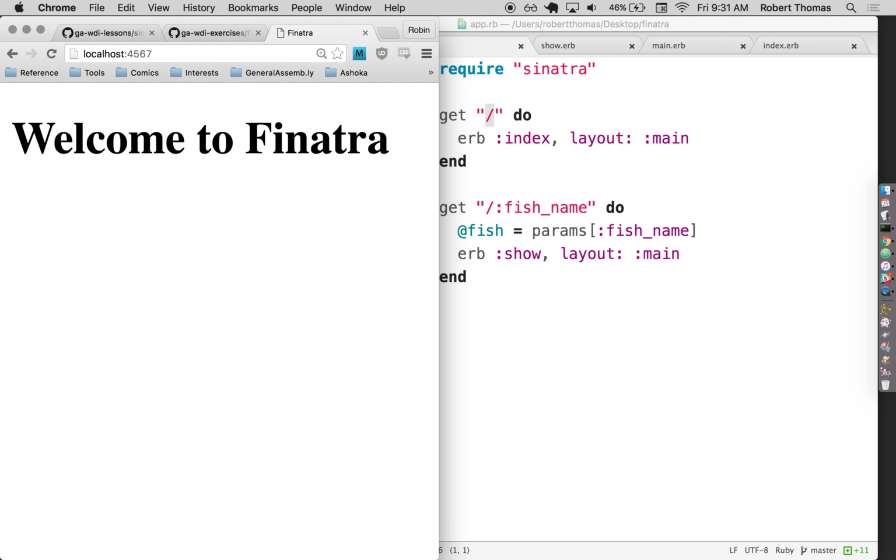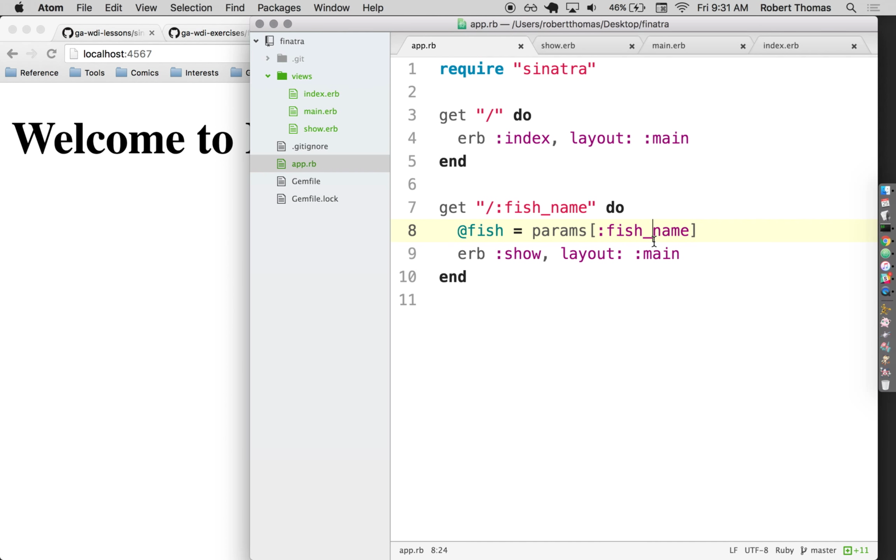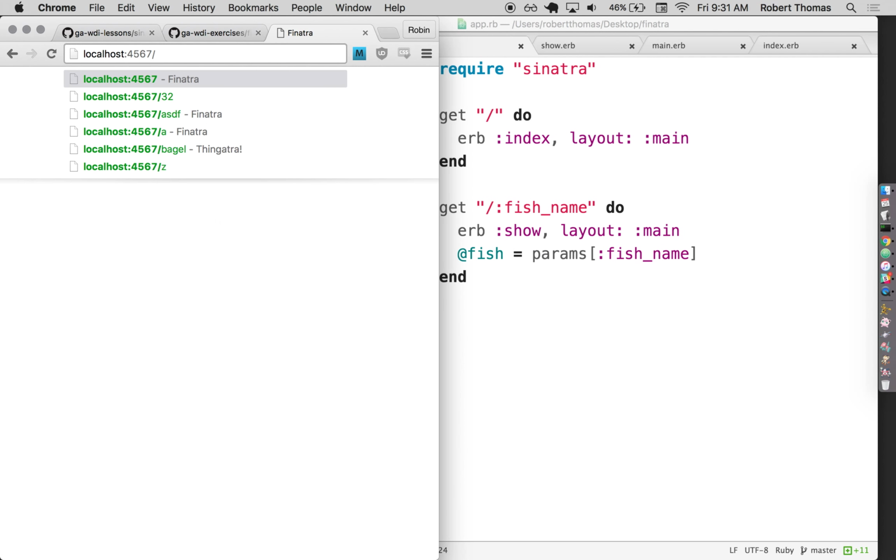Hold up, Christine? In the show view, does it matter the order of declaring the variable in the ERB? You know, I actually don't know. I never tried that before. But what would your assumption be?